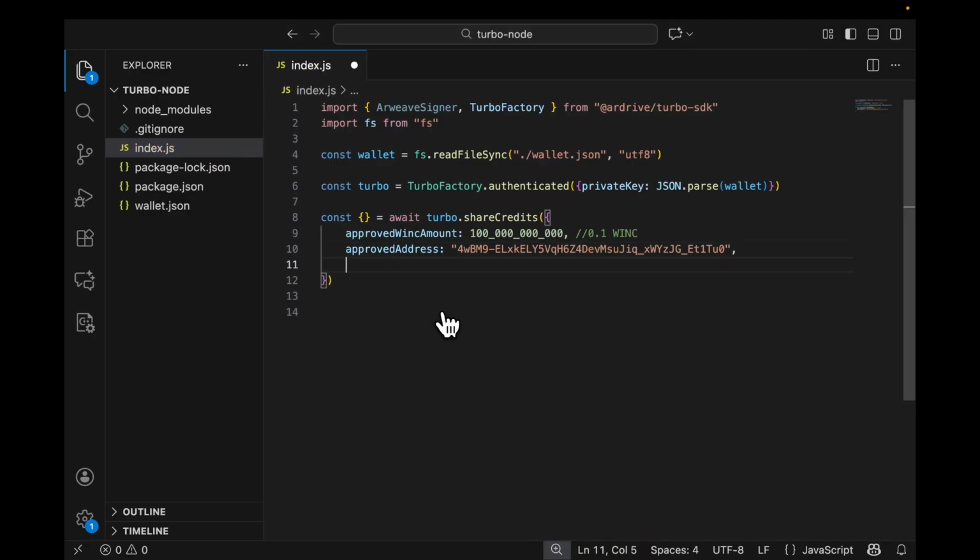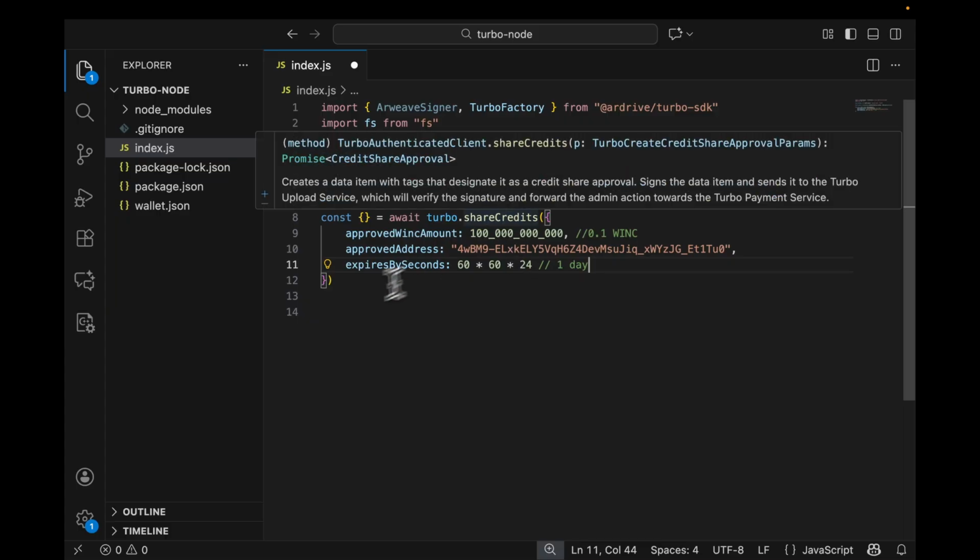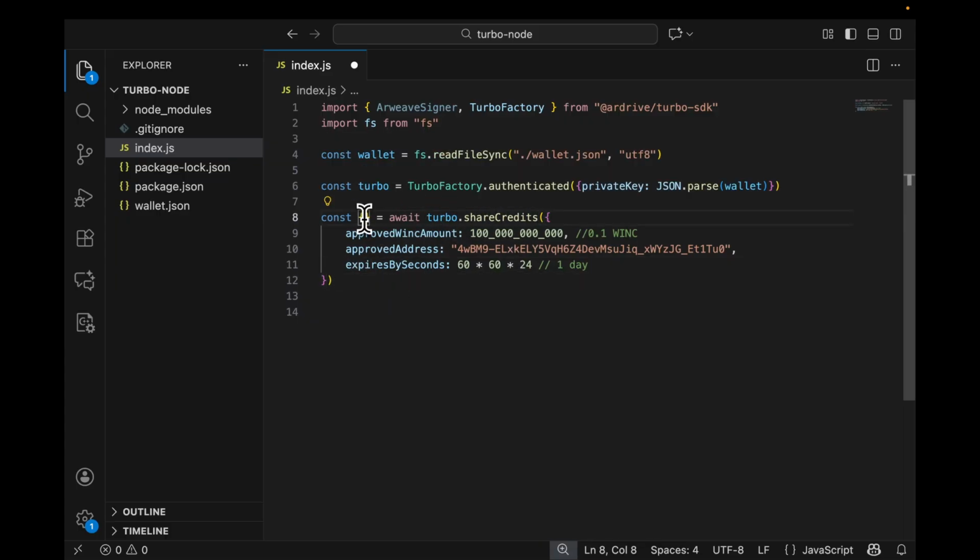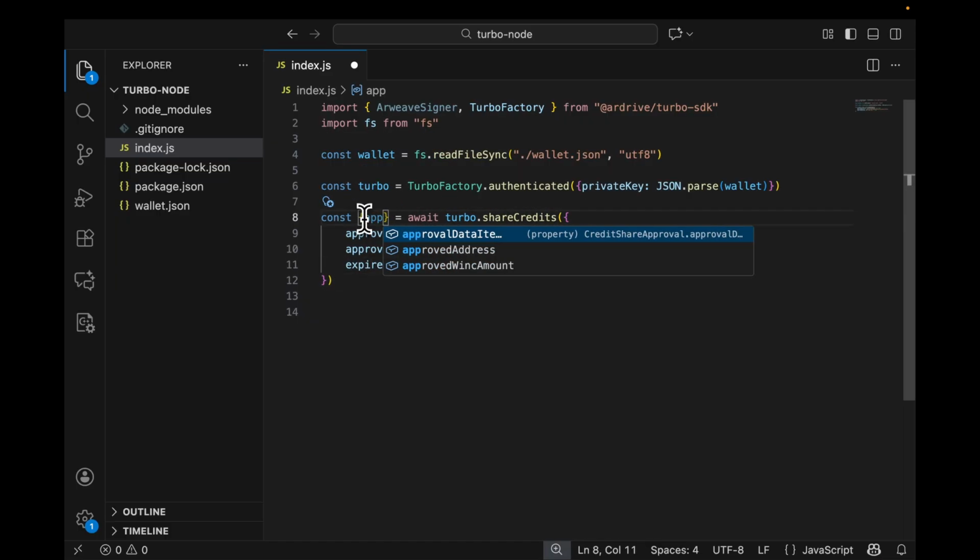And the third parameter that we need here is expiresBySeconds, and this is going to be the amount of seconds that we want our shared credit to be revoked, right? So if, for example, this user here doesn't use our credit within a day, we can just revoke the credits and they will come back to our wallet. And so this function returns two things, or three actually.